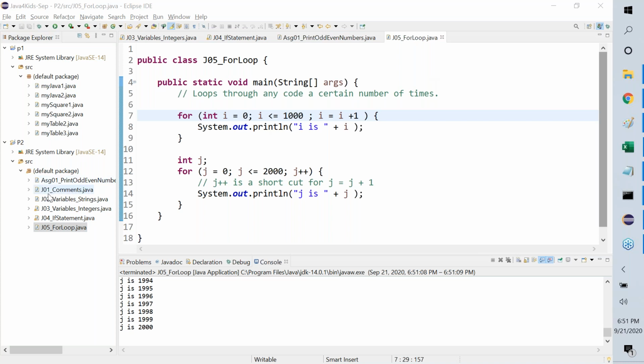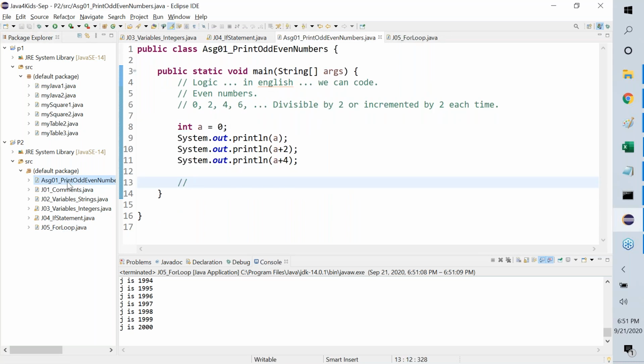How do we apply it for odd numbers? So my logic will be, I'll say for int, I can give any name, team. Okay, I'll say k is equal to 0. That's my starting. Sorry, int k equals 0. k less than, let's say 1000.